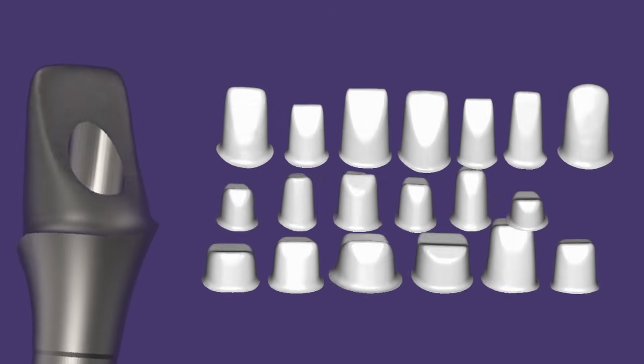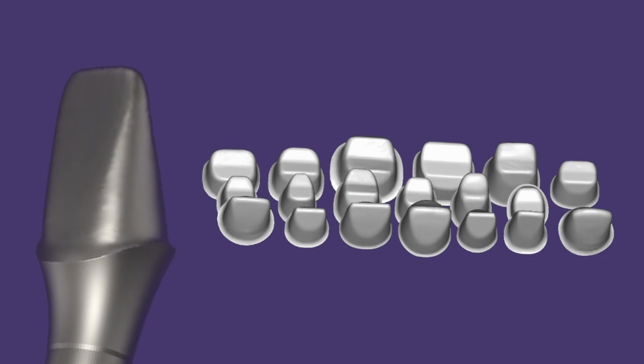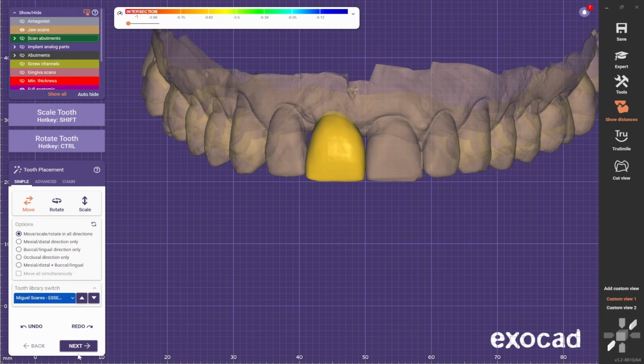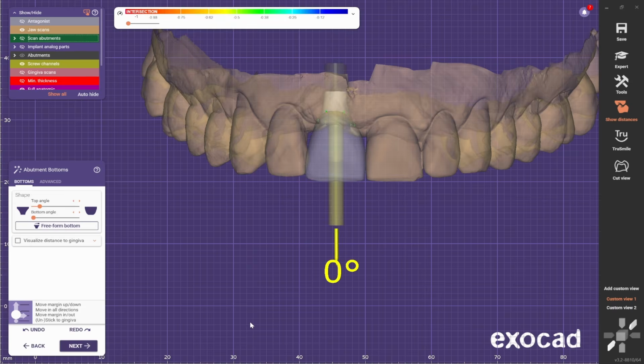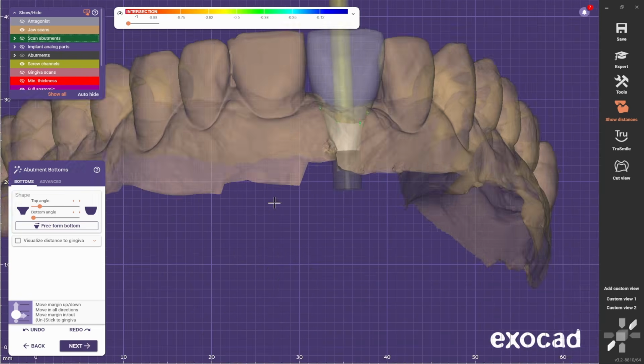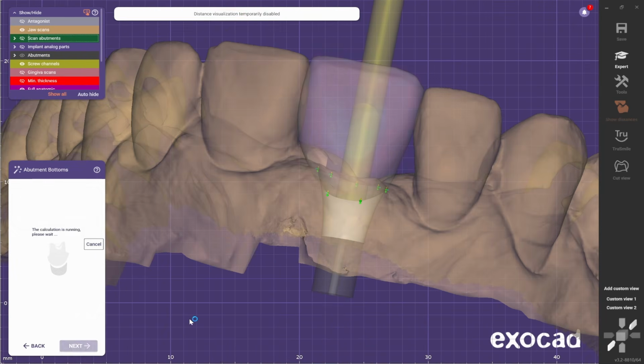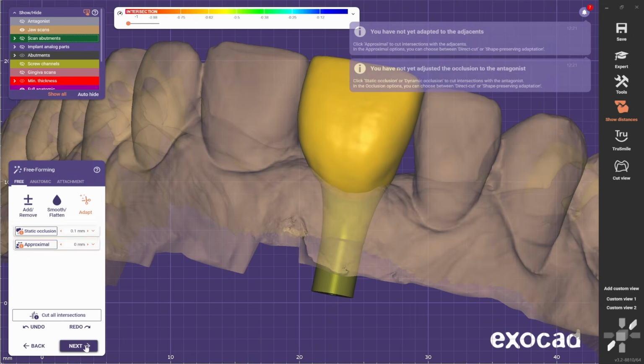Today we are going to design a custom abutment, but this time I'm going to show you how to do it the quick way. So I'm going to use the same design as I did on the previous video. I already have the crown designed and I already designed the bottom part of the abutment. Now this way of working is to shortcut the top part of the abutment.